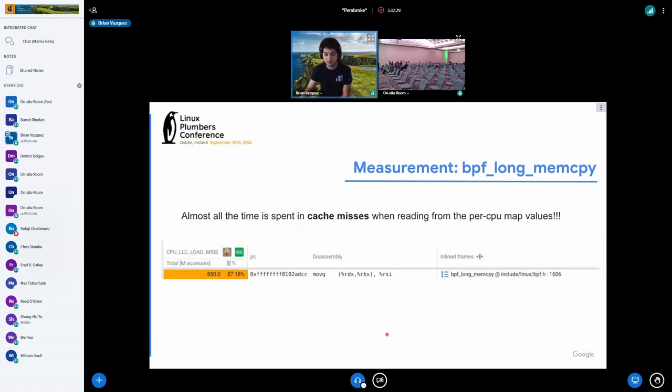Again, we went through all the profiling tools that we have. It turns out that from the batch operations that we are doing, almost the entire time is spent in cache misses when reading from the Percpu map value. So it's actually not copying data that is expensive, but that the source data we want to copy is not there. If you look here, it's a little bit small, but 87% of the cost is spent in cache misses in this function.